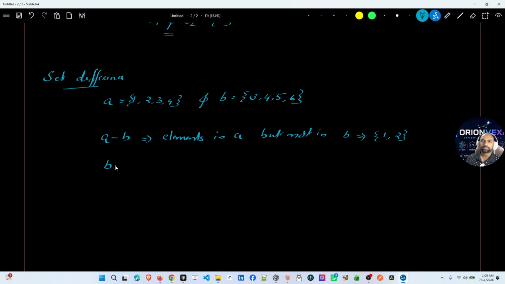Then what about B minus A? B minus A is the elements in B but not in A. Here we will get 5 and 6. Common elements will be removed, and apart from that, only the elements of the first set will be available. Only the elements which are available in B will be given, removing the common elements. Let's go ahead and see them in practical.